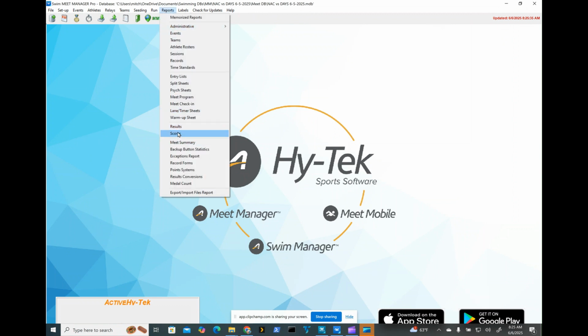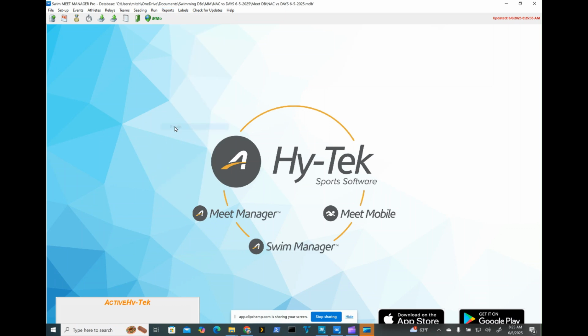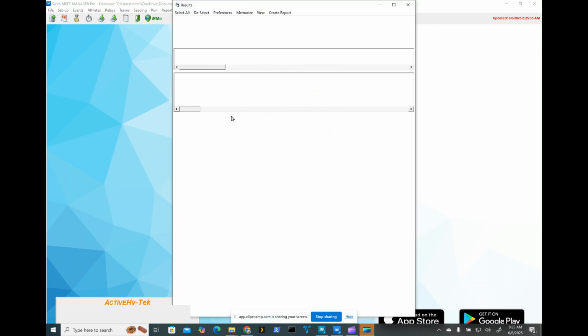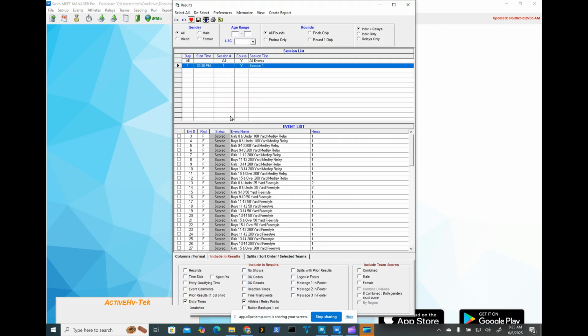Results and scores are some reports that come in pretty handy for the media outlets. So we send them to the newspaper and we also send them to the radio. All you do is come in, select all, or if you have certain events that you want results for, this is where you select the events. Now you're going to come down here and there's quite a few different options.